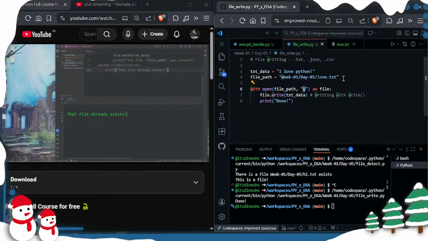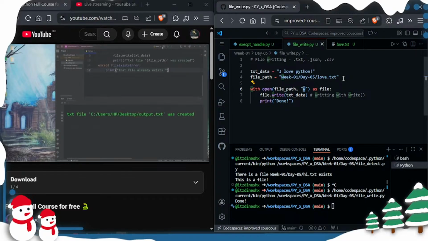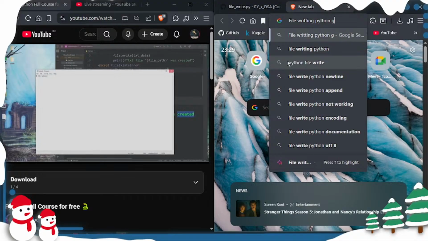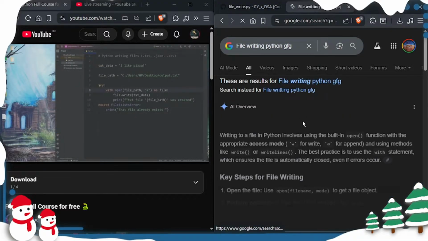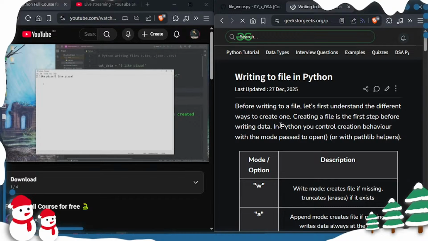If I were to delete that file, bye-bye, then run this again, well, we create a new file. Text file, that absolute file path, was created. And here it is again. Now for the mode, there's also A to append. Any new data will be appended to that file. We get, I like pizza, I like pizza.